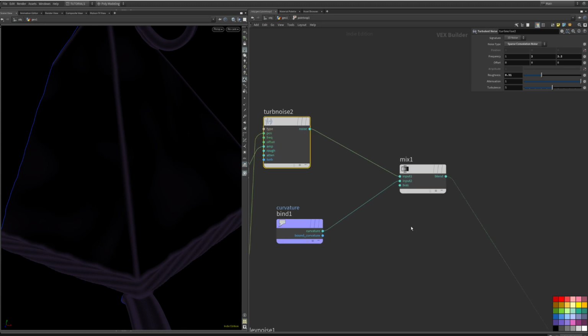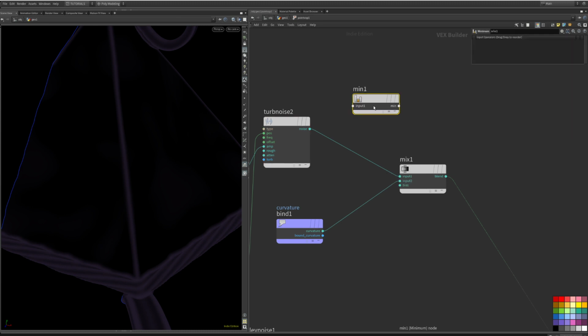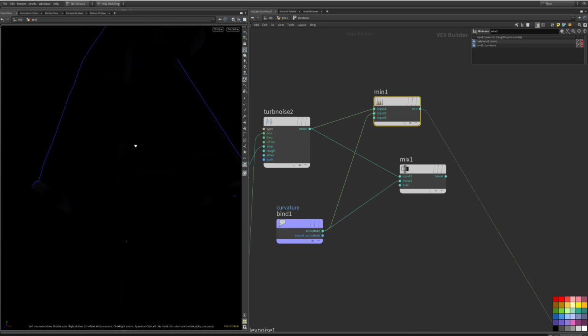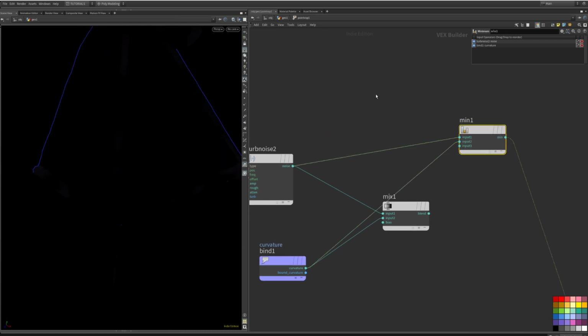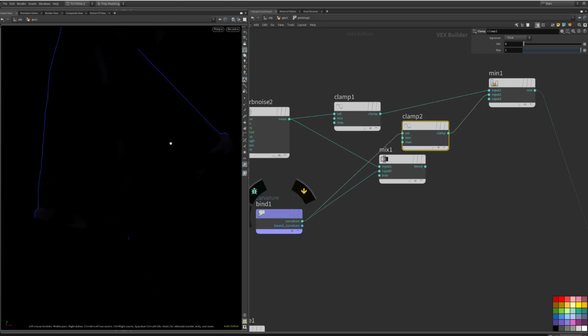Okay. Maybe we actually want this to be minimum and not mix. So I'm going to put a minimum here, and then put that there. Okay, good. And we want to make sure that both values are clamped, because we do not want the values to go beyond 0 and 1.